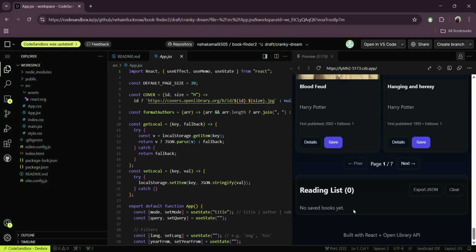Now let's wrap up my Book Finder app explanation. I hope this gives you a clear idea of how it works and what is possible with React and TypeScript.